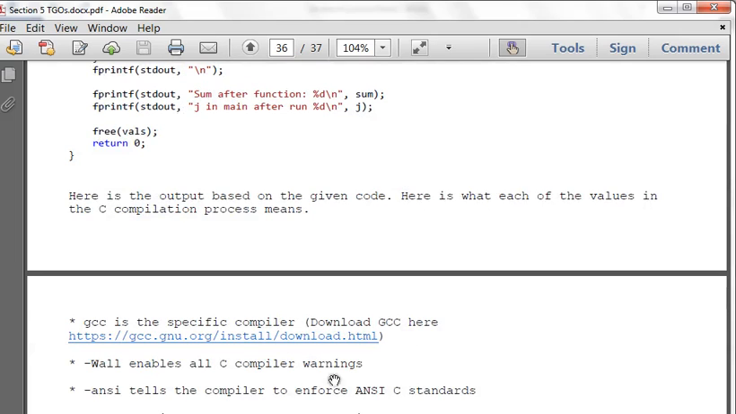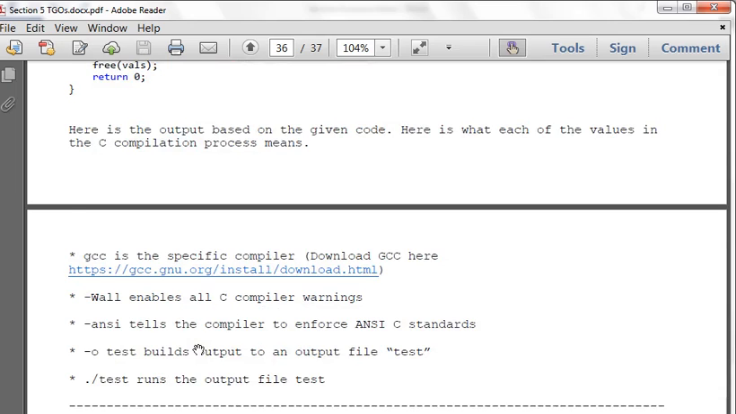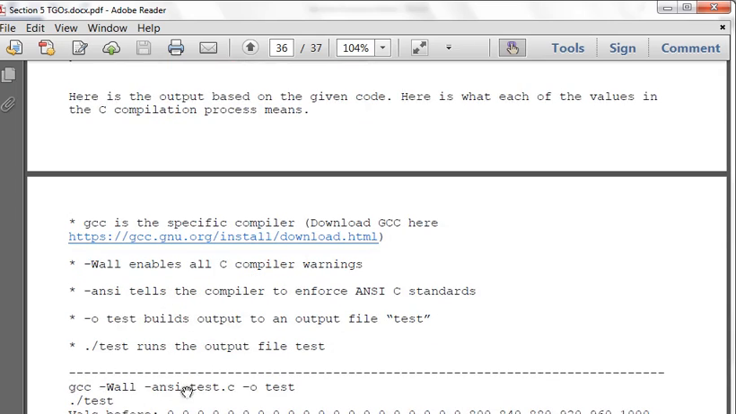So I compiled. I like the GCC compiler. I think it's a very good compiler, and here's a link for it to download if you want to mess around and test these out when you're studying. These flags here in my compiling: Wall just enables all C compiler warnings, ANSI enforces the ANSI-C standard, and the o flag names the generated output file test. And then this next instruction is where I'm actually running the output file, so it's going to run the executable based on that.